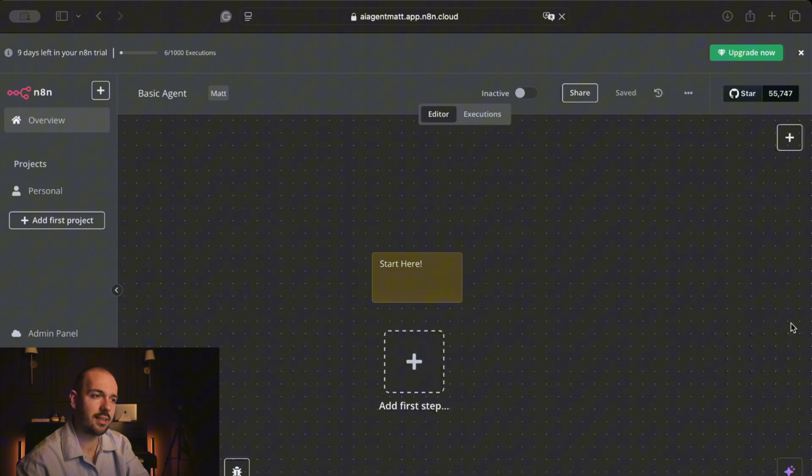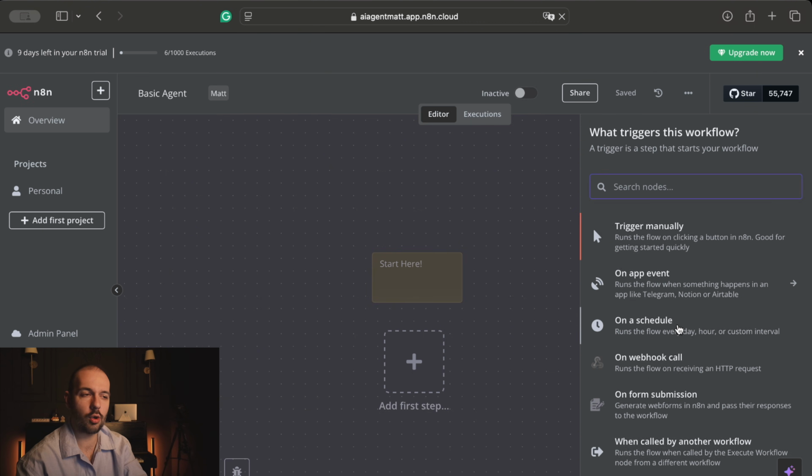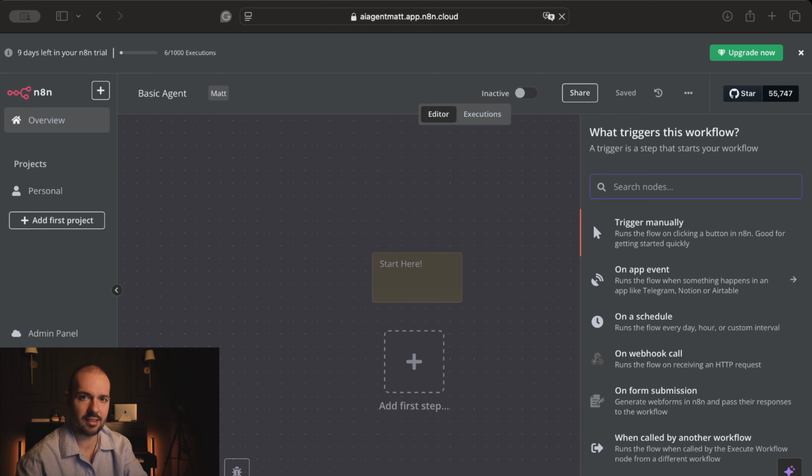Alright, now we get to the fun part. Choosing how our automation or AI agent will kick off. We start super simple with a chat message trigger. Imagine it's the opening line of a conversation right here inside n8n. Click that plus button in the middle of your blank canvas to add your very first node.